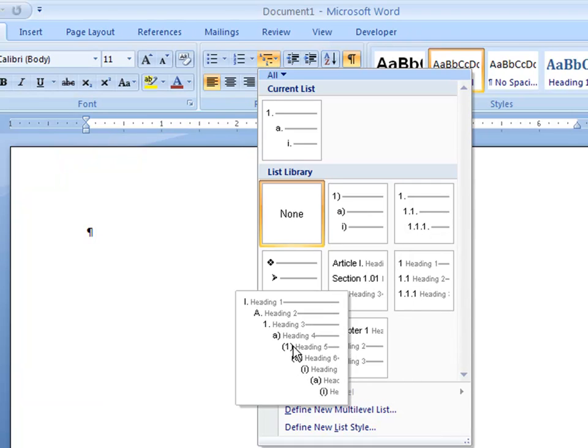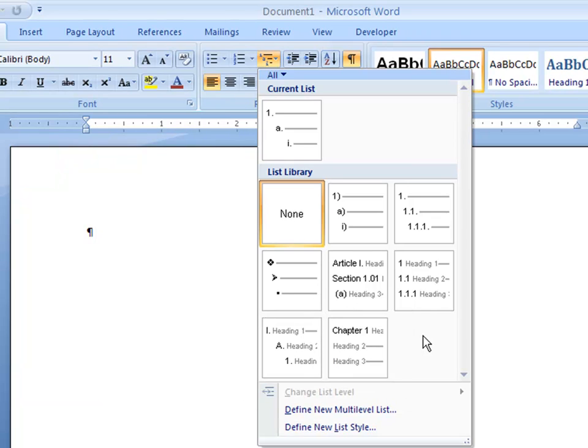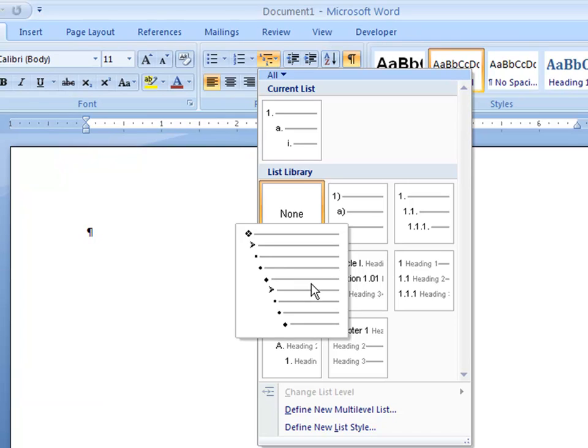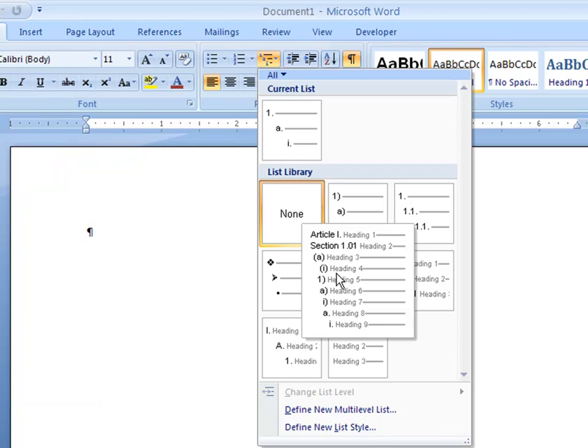Now, the classic multi-level list is the traditional outline, and that would be this one down here on the bottom left. So this is your standard outline where you've got your Roman numerals followed by your capital letters of the alphabet, followed by Arabic numerals, followed by lowercase, and so forth, just like a regular outline, as we all learned in school. You also have multi-level lists which are bullets, which is slightly unusual. One of the characteristics of a multi-level list is that it can have both numbers and bullets as a part of it.